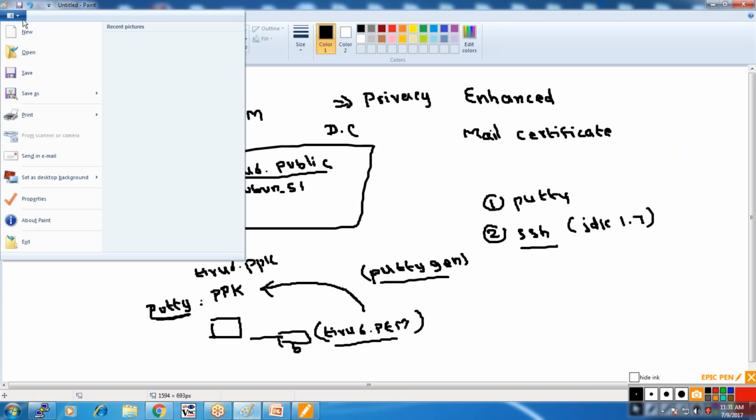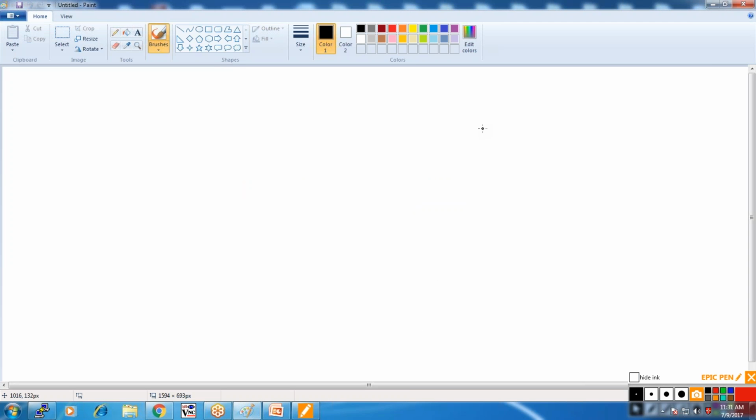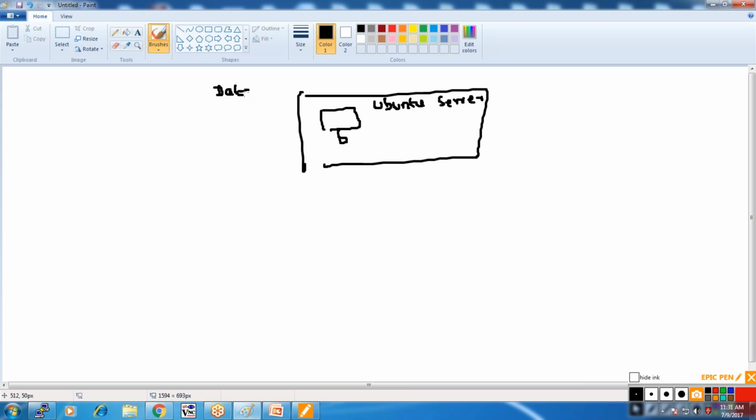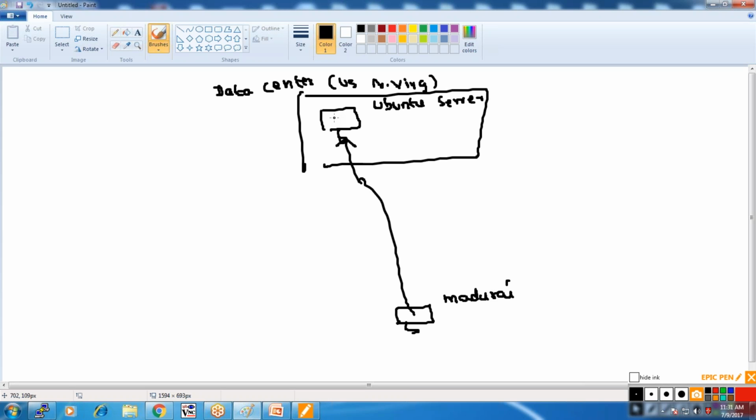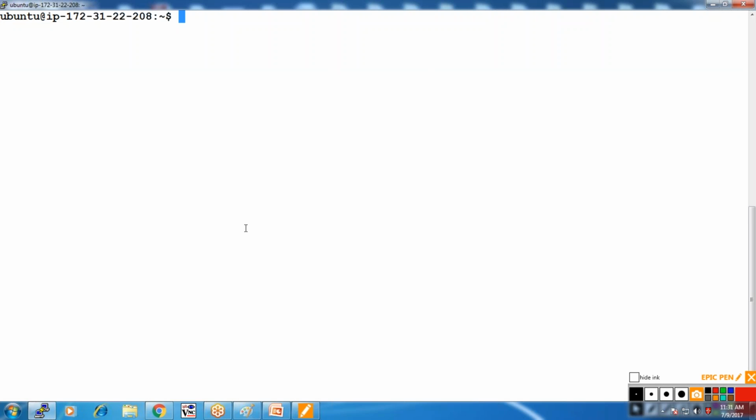So what I did here, I had launched the Ubuntu server in the Amazon data center, which is in US North Virginia. Now I am in Madurai, in a computer through which I got connected to the Ubuntu server. My entire desktop has been brought into my Madurai server. As if I am sitting in front of it, I am going to work with that. This is the server I got connected.